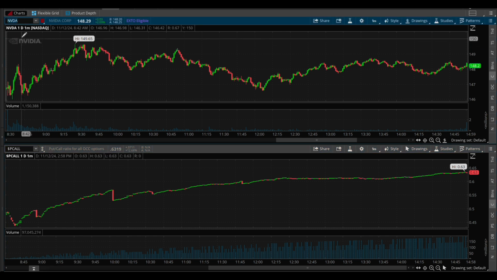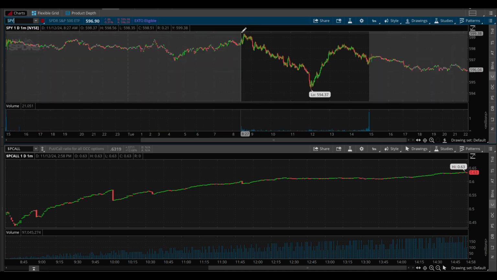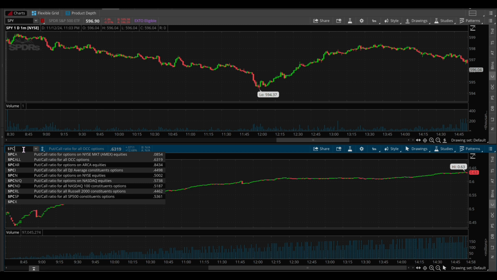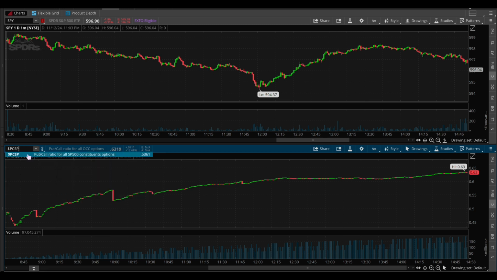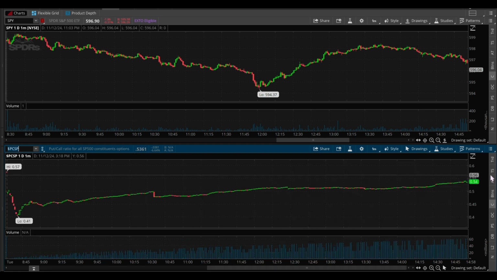Let's say I'm going to go ahead and change this. Let's say I want to pull up SPY, for example, or SPX. At this point, I'm going to go ahead and zoom it in as well so you guys can see. And then I would change P-call to PCSP so that you can see it on the S&P 500. This is important to note because you want to take a look at the specific index that you're trading, and in this case it's SPY, SPX.